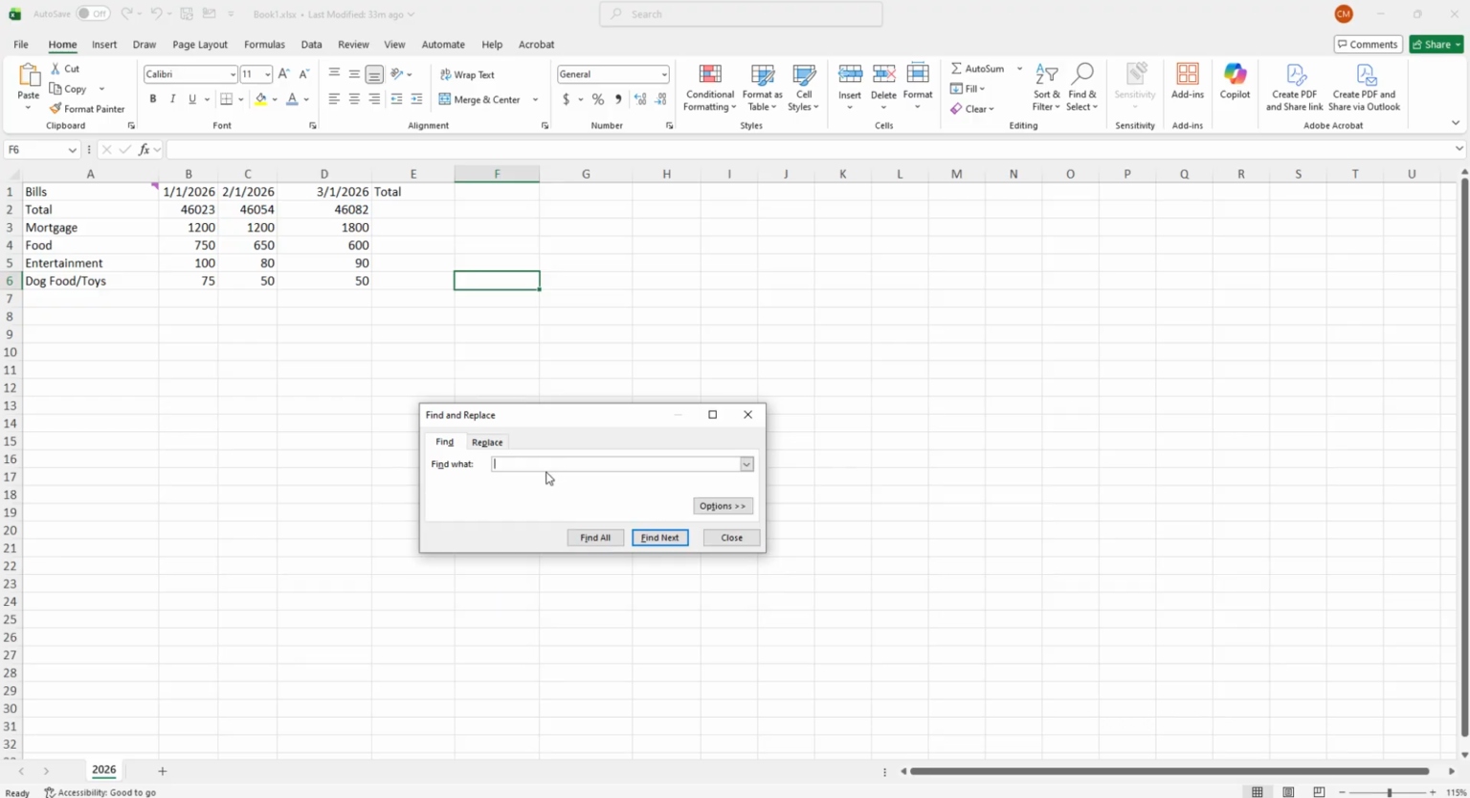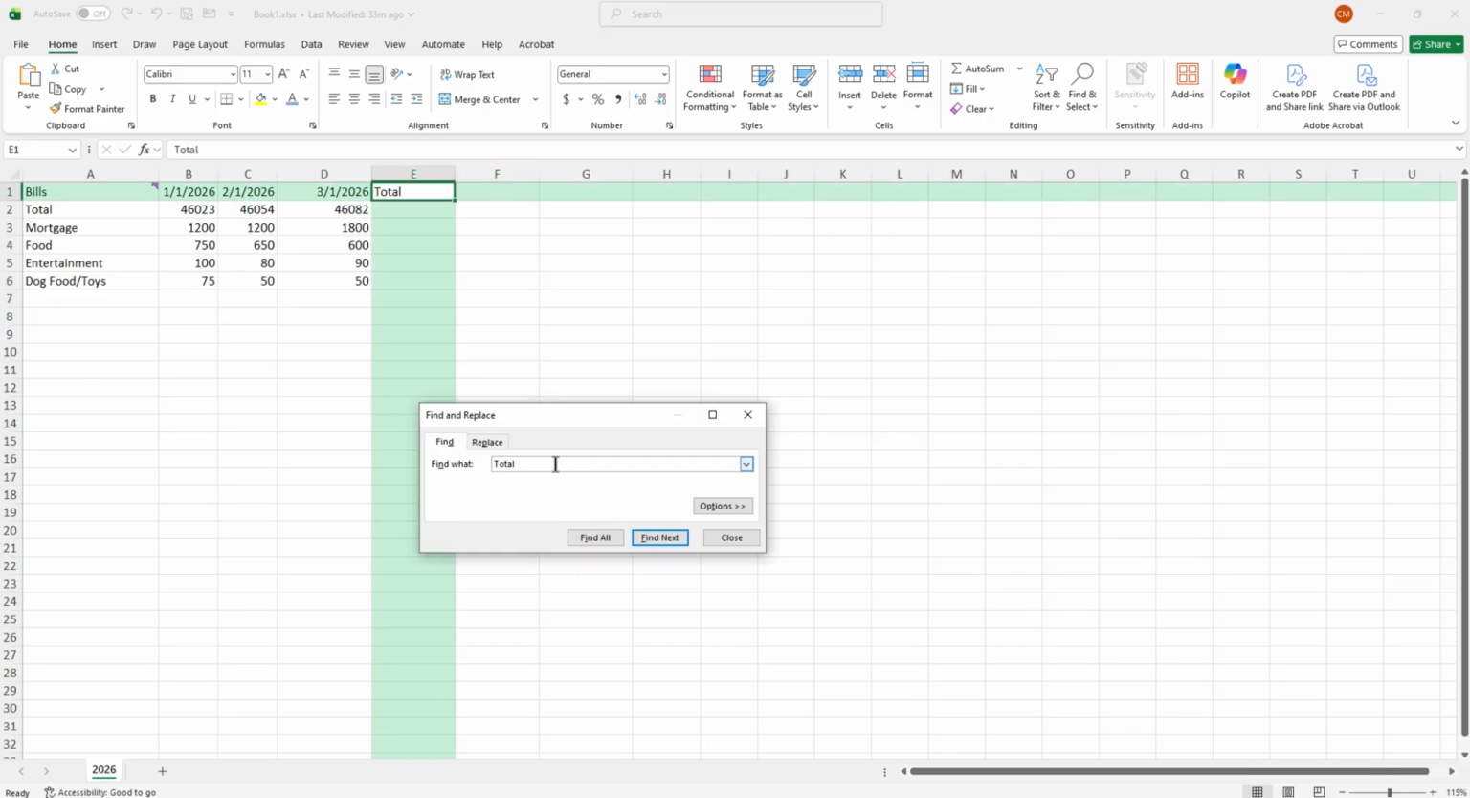So let's go ahead, we don't need to do all that. For us, we're just trying to find the word total. So let's go ahead and type in total. We can either hit Find Next, or we can just hit Enter. And once we hit Enter, you can see that it went ahead and found the first instance of the word total, but it is on here more than once.